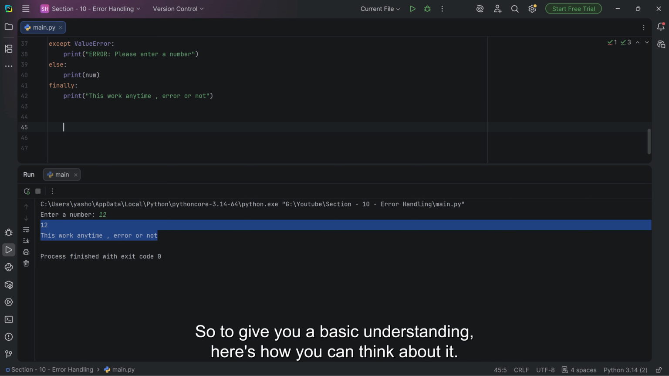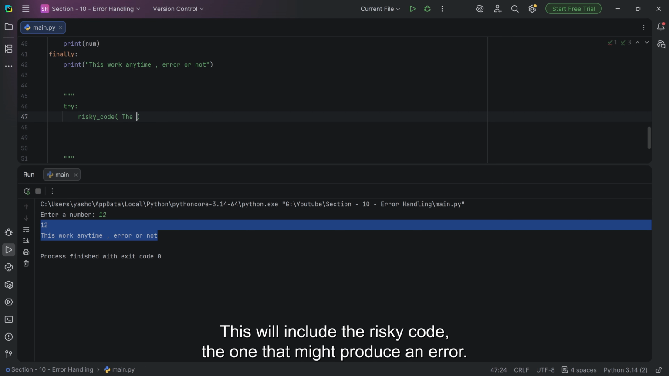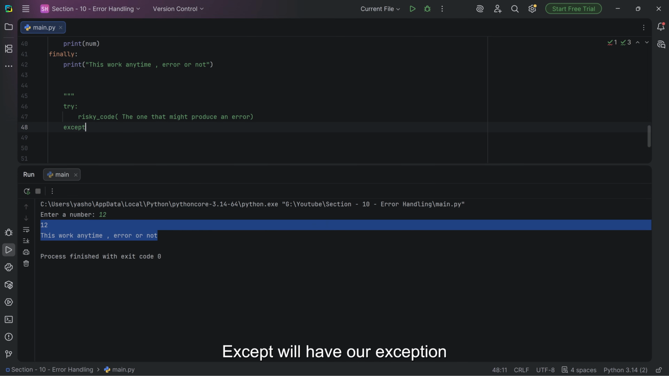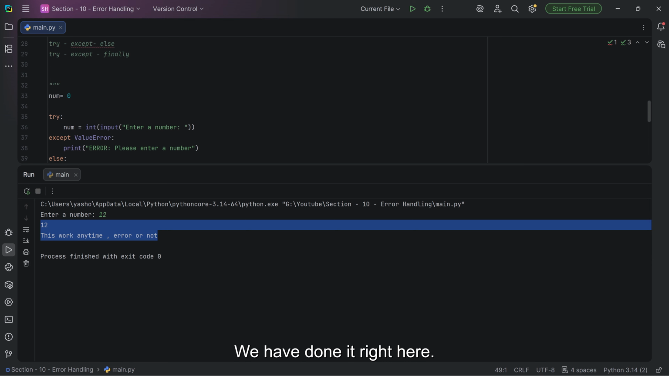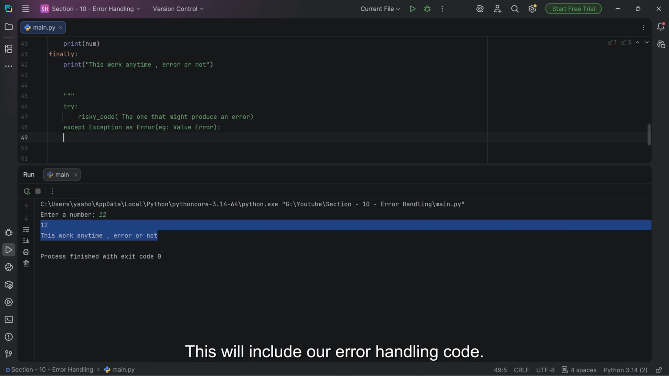So to give you a basic understanding, here is how you can understand it. Try is for risky code. This will include the risky code, the one that might produce an error. Now except will have an exception error written here, as we have done right here, ValueError. Next, this will include the code to handle the error, that means how you want to handle the error.